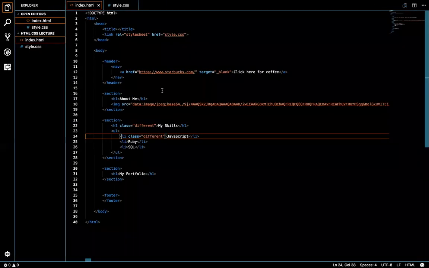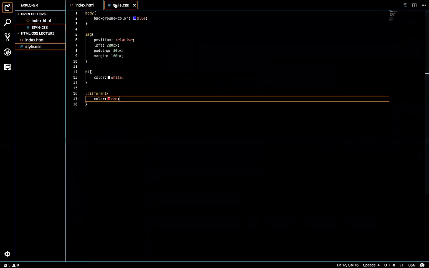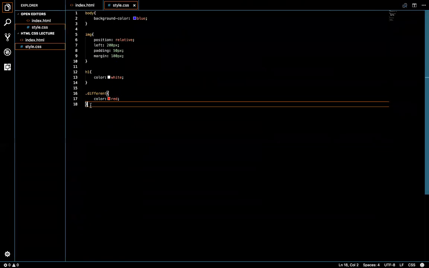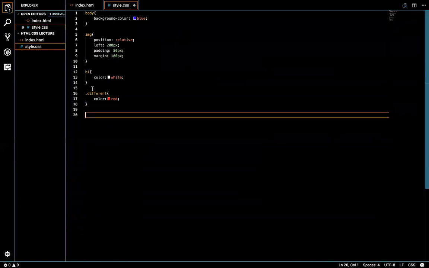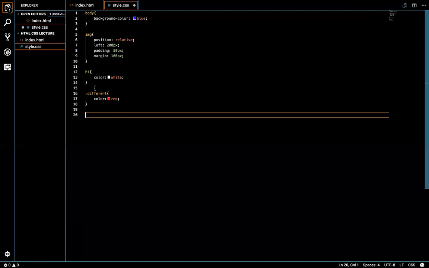IDs kind of work the same way in CSS, but you can't reuse them. There's only one ID per the entire document. Well, one of the same ID. You can have multiple IDs in the document, but you can't have an ID called different and use it in multiple places. You only have one ID called different, and then you can have another ID called something else, and so on and so forth.